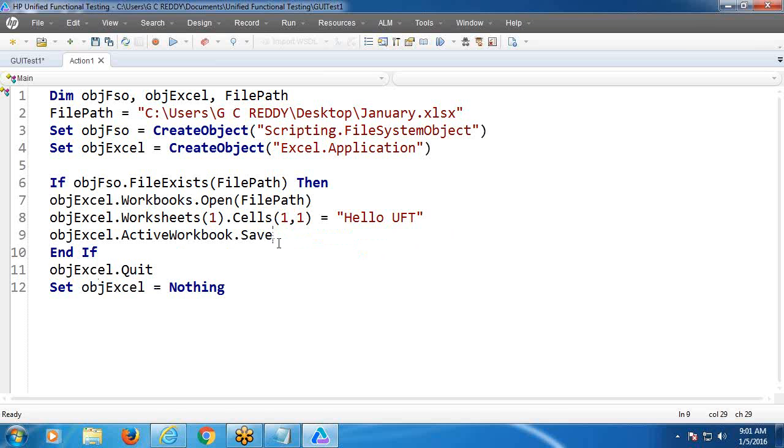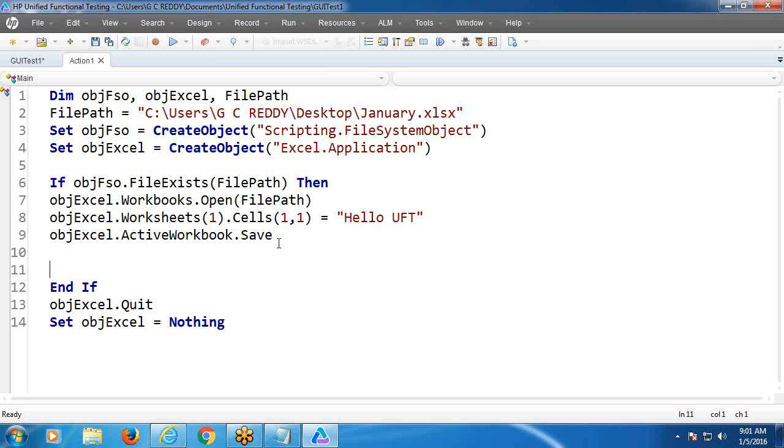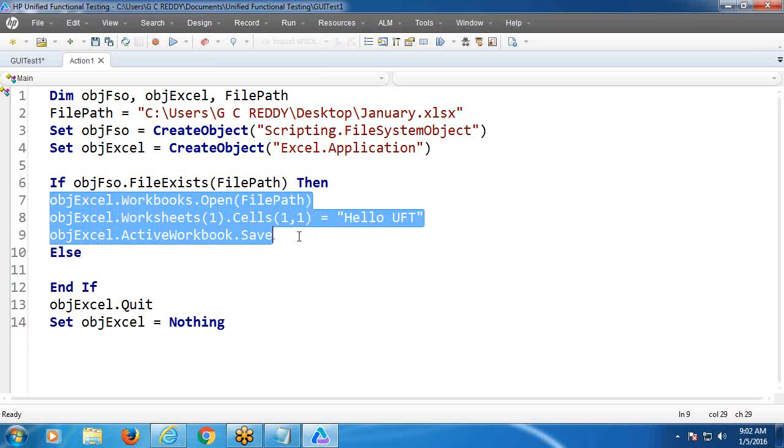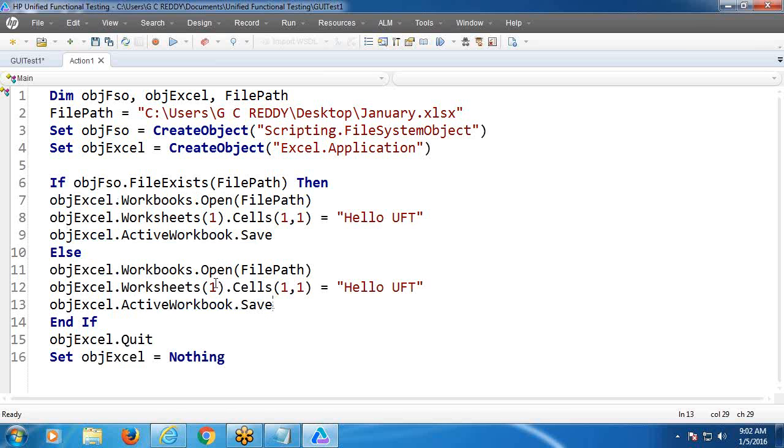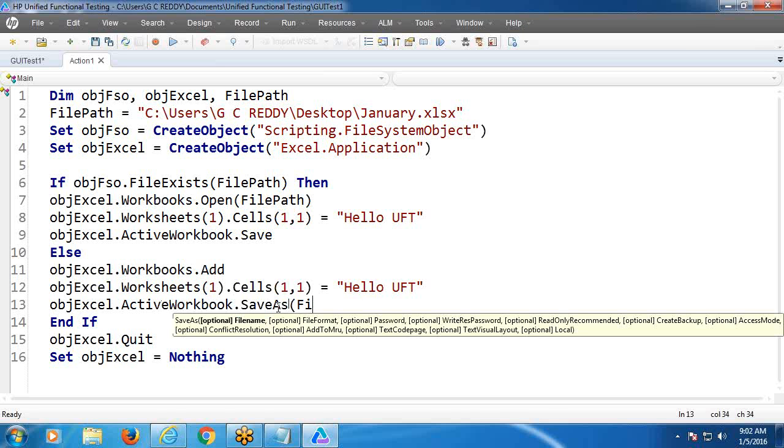Else, if file exists, do like that, else create the file, means Add method. Next enter some data, same. Next SaveAs file path.